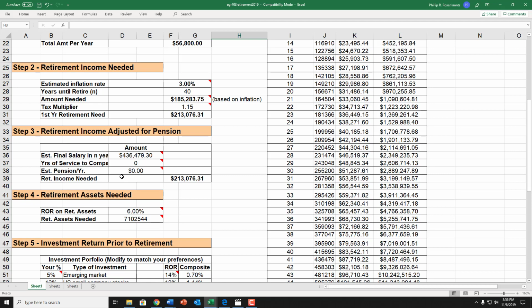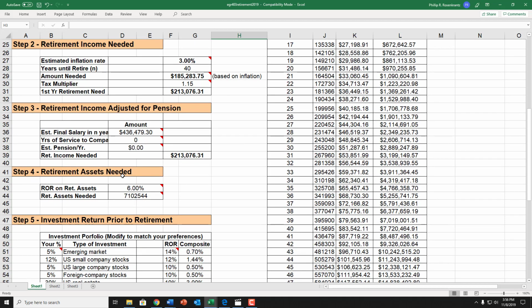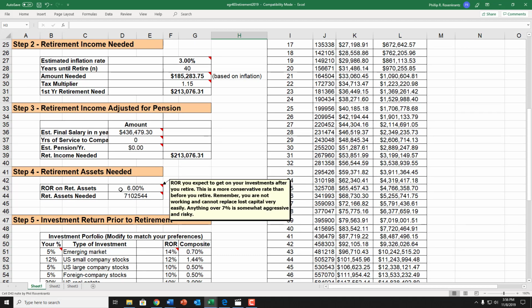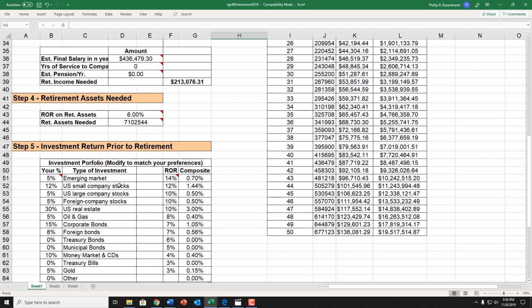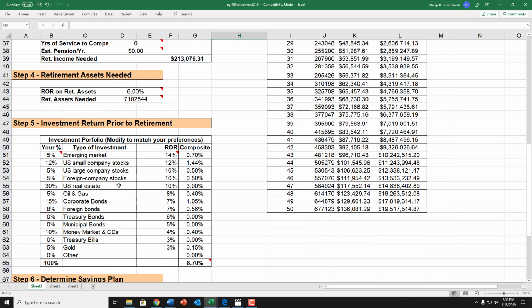Then from there, you have a place where you can make an adjustment for having a predetermined retirement plan, a fixed benefit retirement plan, or Social Security. This is where you can account for that. Then below that, you can put in an estimate of the rate of return you're going to get on your retirement benefits.